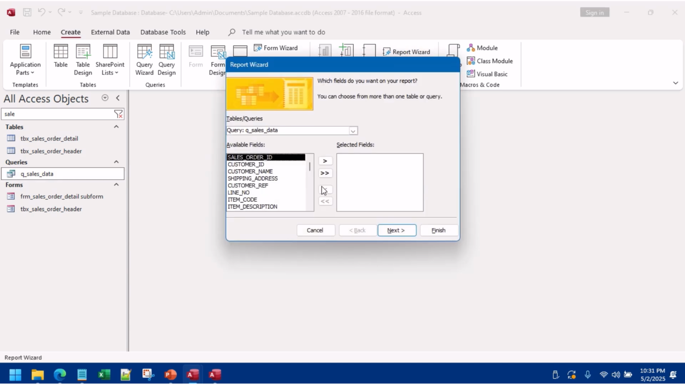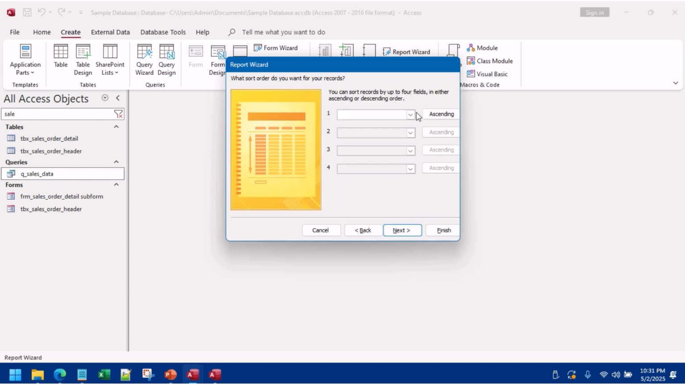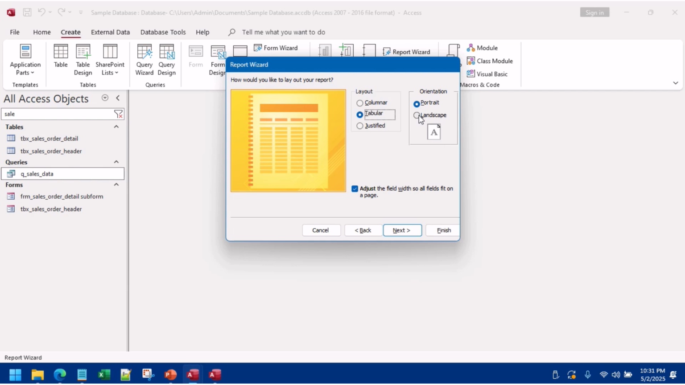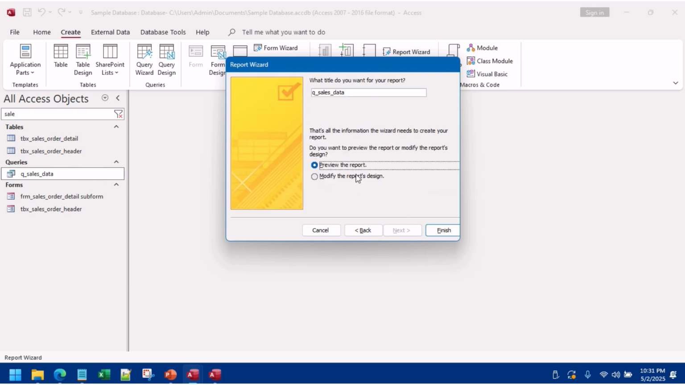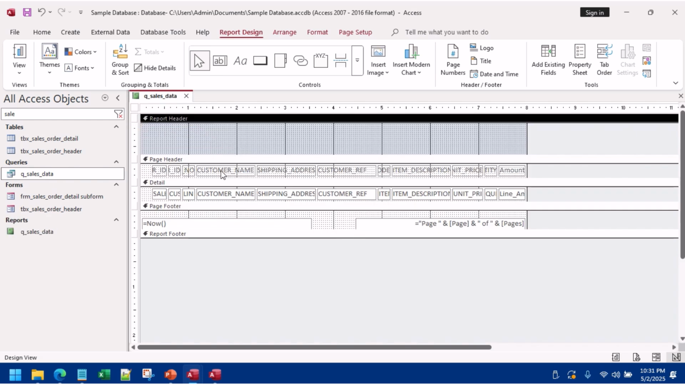Report wizard gives us everything. Next, do you want to add any group? Group no. Next, sales order ID, customer ID, line number. Next, portrait. Yes, modify, finish. Control X, Control V.